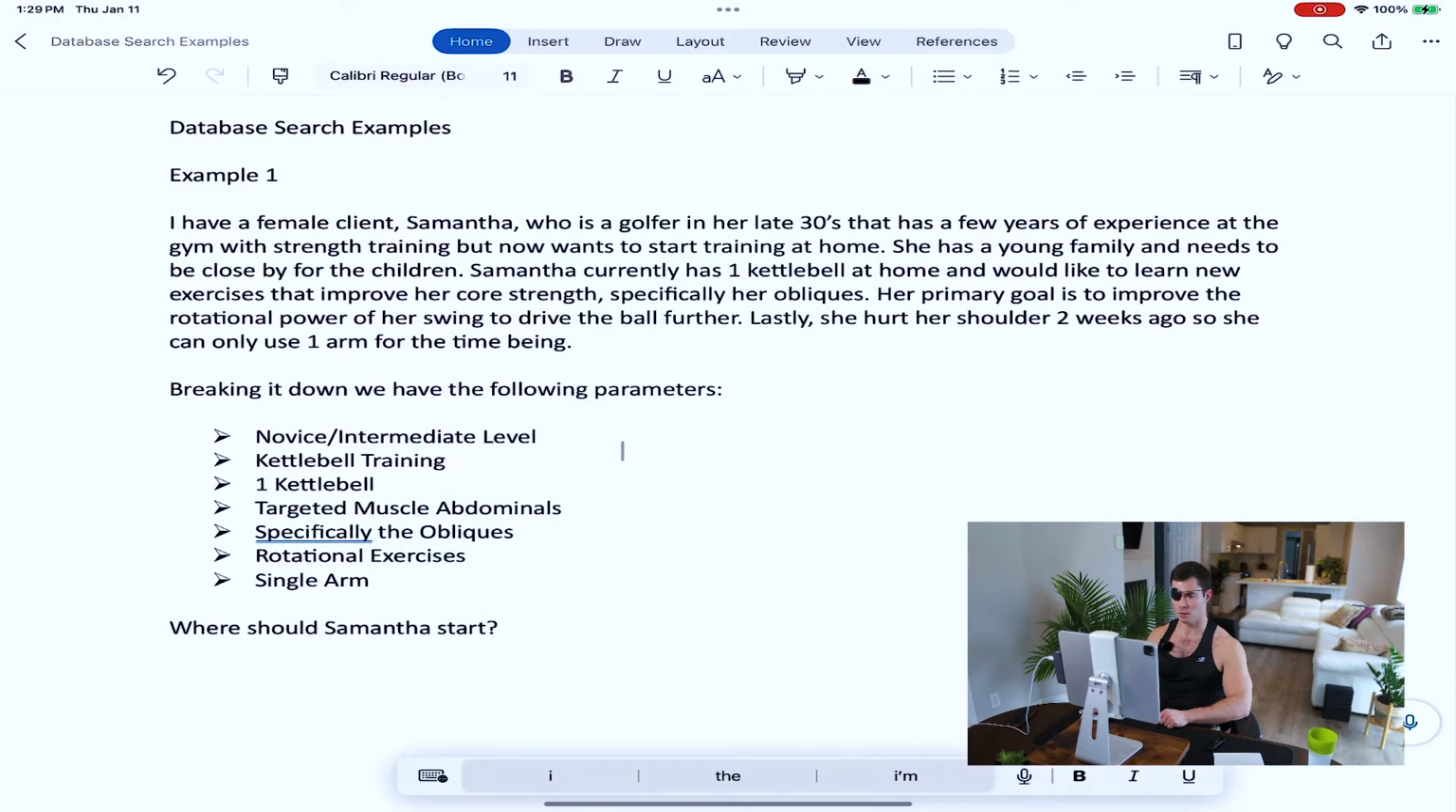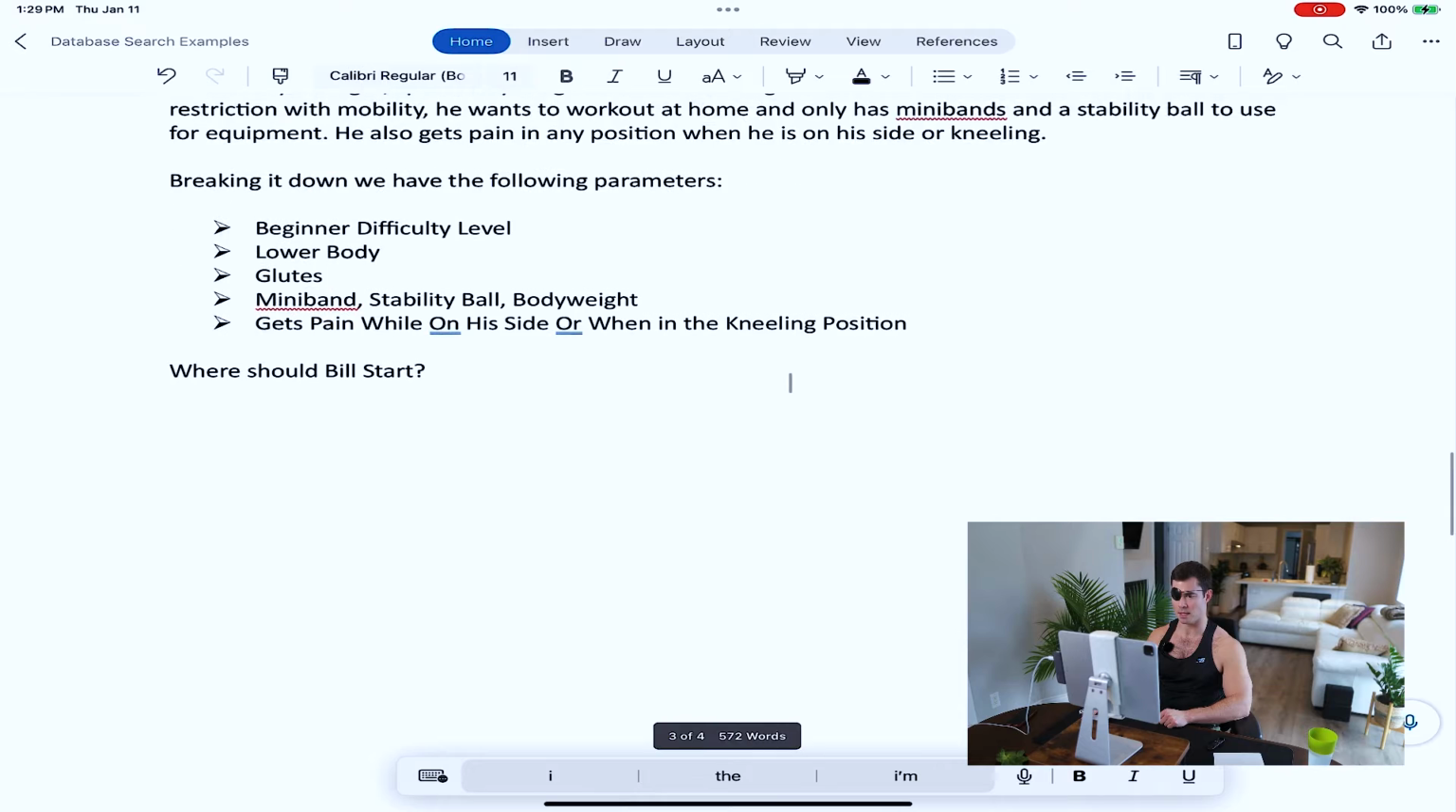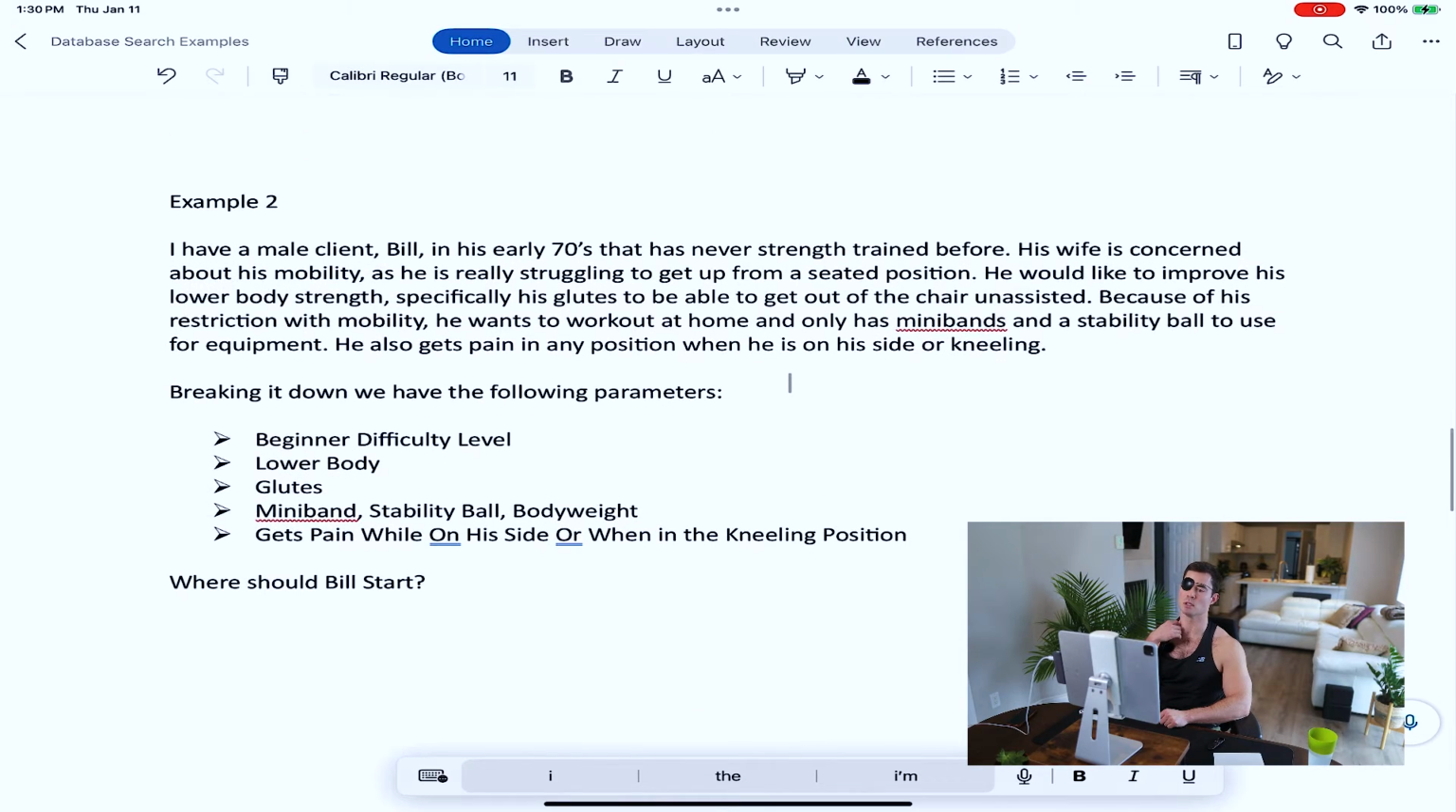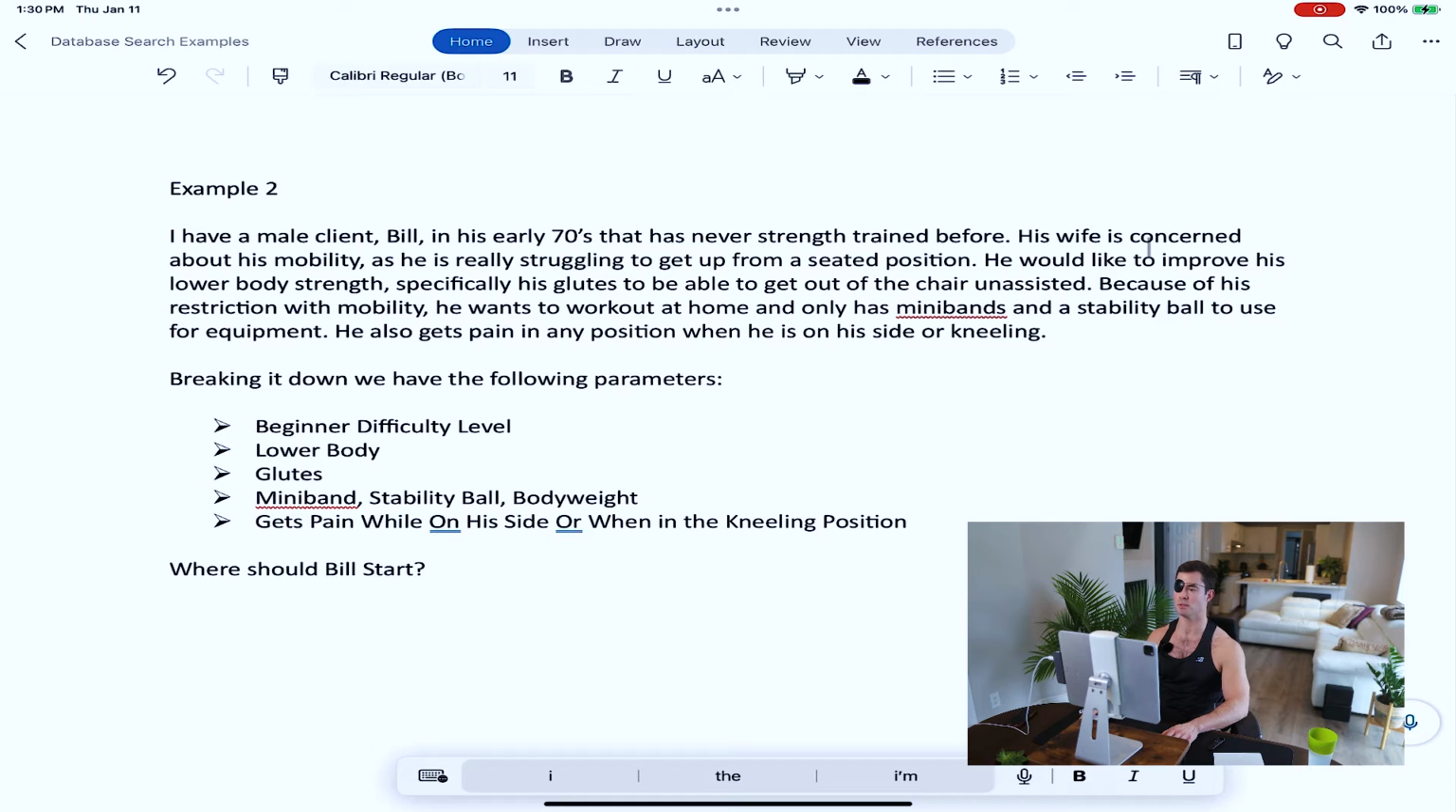So example number 2, I have a male client. His name is Bill, in his early 70s, and he's never strength trained before. His wife is concerned about his mobility as he is really struggling to get up from a seated position. He would like to improve his lower body strength, specifically his glutes, to be able to get out of the chair unassisted. Because of his restriction with mobility, he wants to work out at home and only has mini bands and a stability ball to use for equipment. He also gets pain in any position when he is on his side or kneeling.